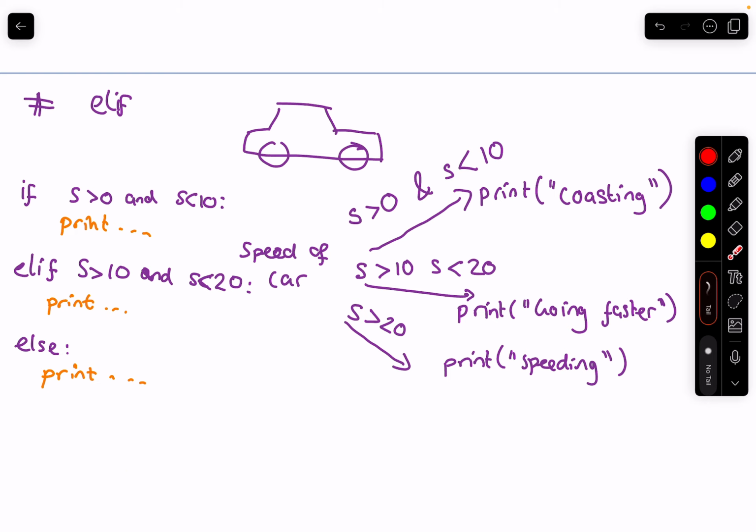So at any given moment, we will only run one condition. So it could either be this condition, or this condition. Now, let's go on to Replit and see how we would write this in Python.